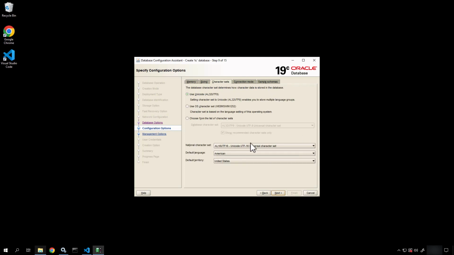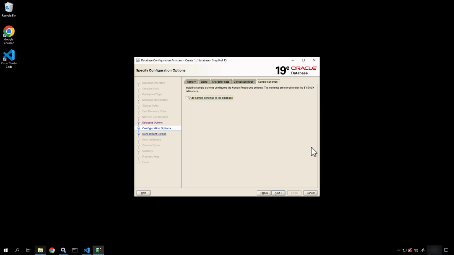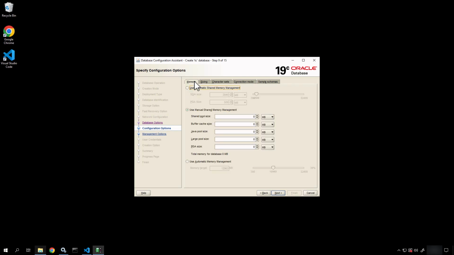And you just need to make sure that your national character set is set correctly for your environment. In this case, it's UTF-16 is what I have, and then you've got UTF-8 sitting here. I can also control things like my dedicated server mode or shared server mode. In this case, the client connections are really the goal. How do you want them to be able to connect? In our case, we just say dedicated. And then you can add sample schemas to the database if you were doing some of that work.